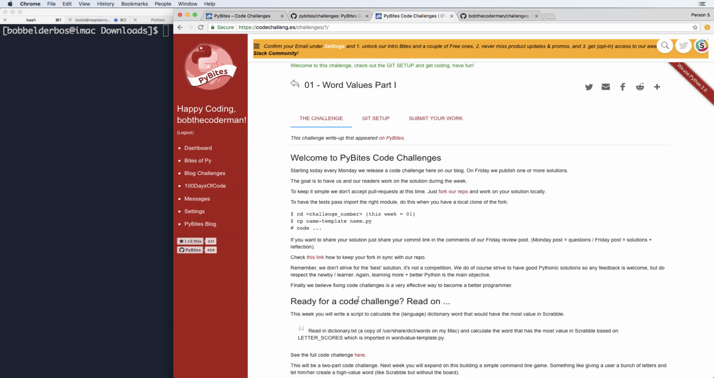The challenge instructions read like a blog post. That's because they appeared on PyBites first and we synced them into the platform. A lot of these challenges predated our platform. Just keep that in mind. When you're clear what to do, click on Get Ready.